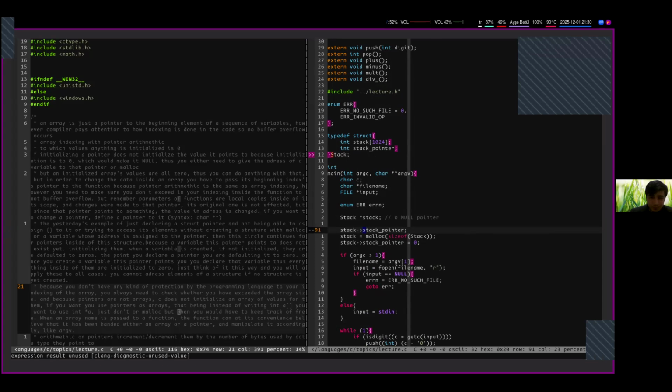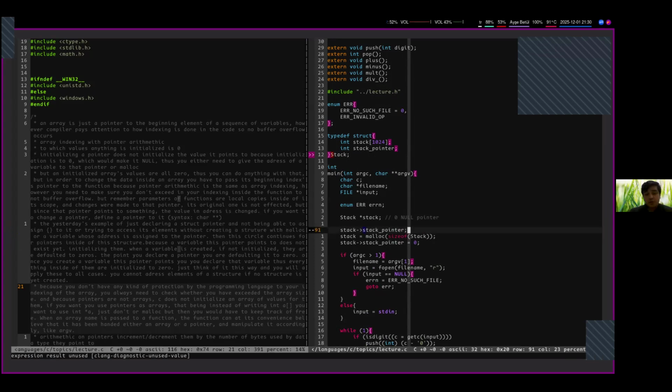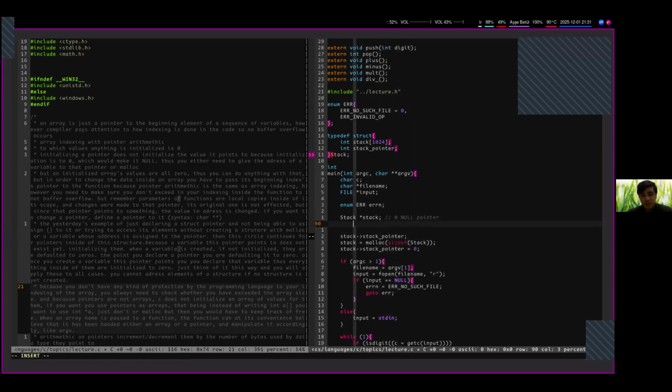Continuing, we cannot access its elements without creating a structure with malloc, or a variable whose address is assigned to the pointer. So we might just as well do this: stack 1 and do some malloc sizeof char multiplied by 1024, and then 0 and then braces, and then we could do that. Since these pointers are all variables, there's no invalidity here.